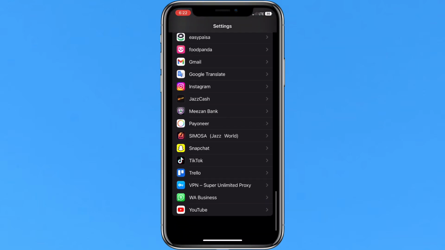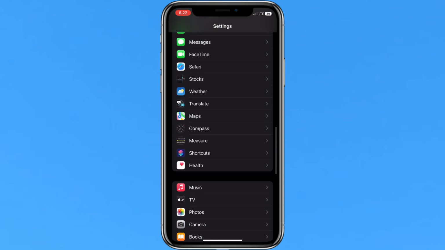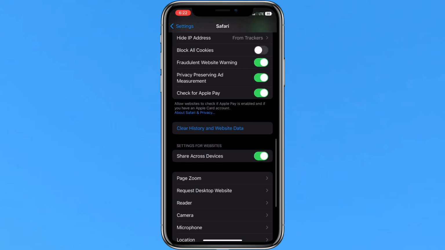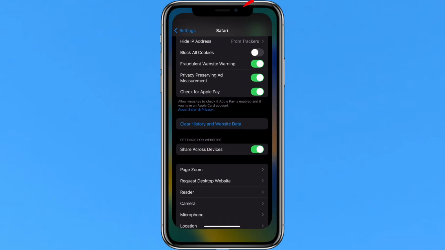So when you reach your Safari browser, just tap on it and scroll down a little bit, and here is clear history and website data. So this can clear your cache and refresh the apps.